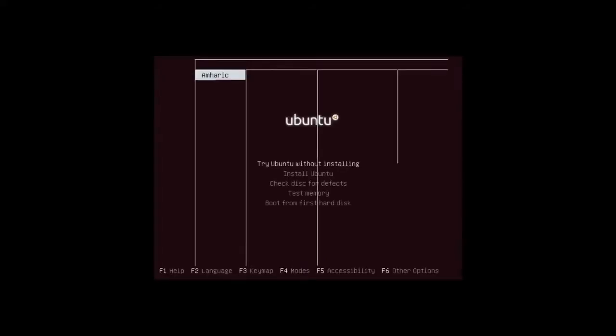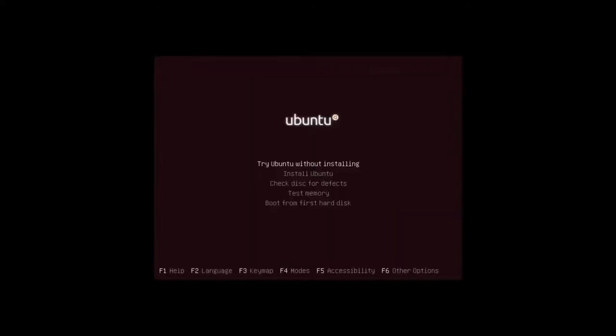Today we are going to install Ubuntu 18.04 on a virtual machine. So without wasting time, let's get started.